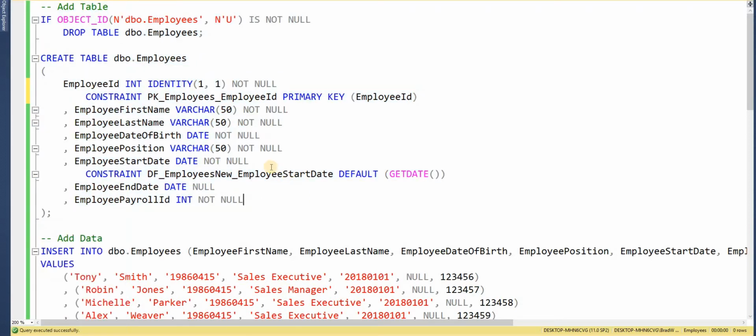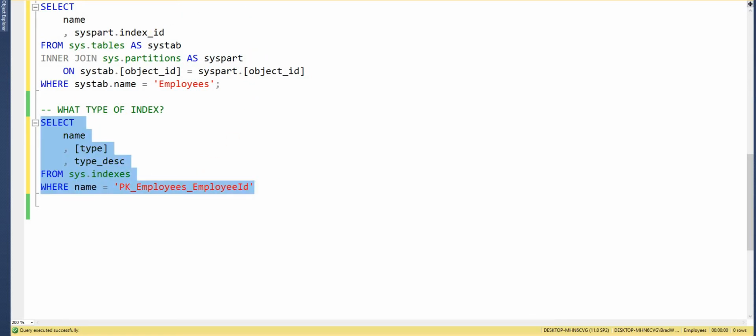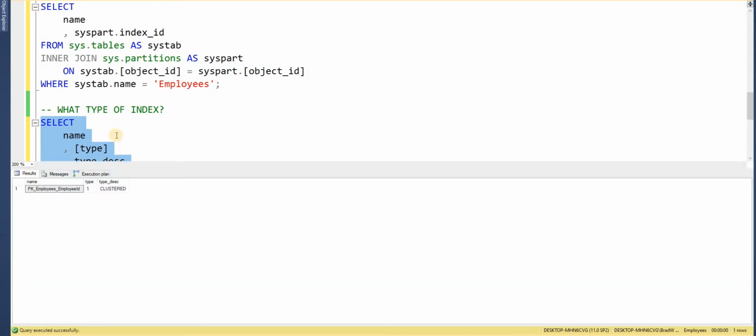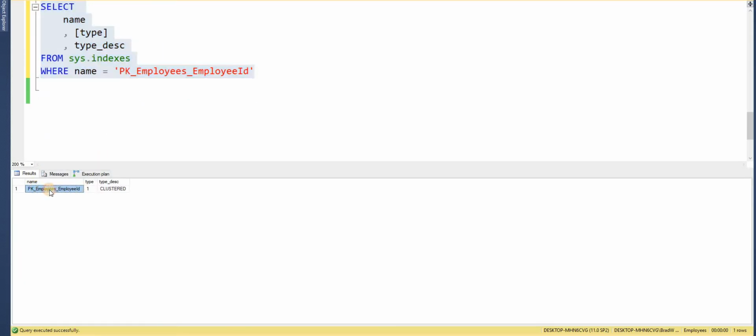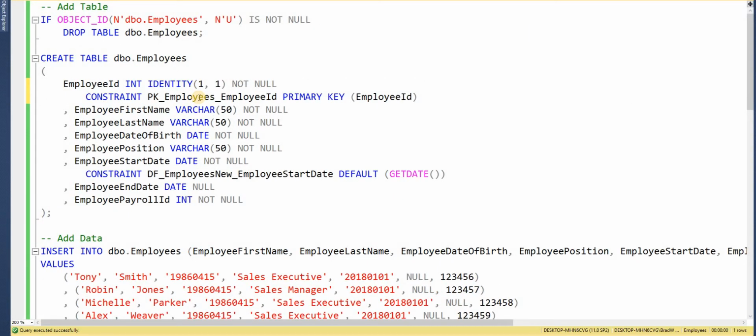If we go ahead and, as mentioned previously, look at what type of index I've got against my table by querying the sysindexes table, I'm looking for this index name. We can see the name here, and the type. Type 1 is clustered, type 2 is non-clustered, and type 0 refers to heap, but we also have a type description, so we can see we have created a clustered index against this table. So that's another way we can create a clustered index, simply by adding a primary key constraint.